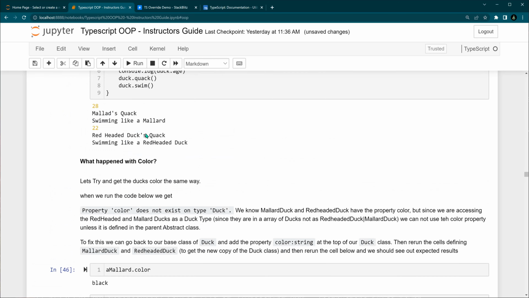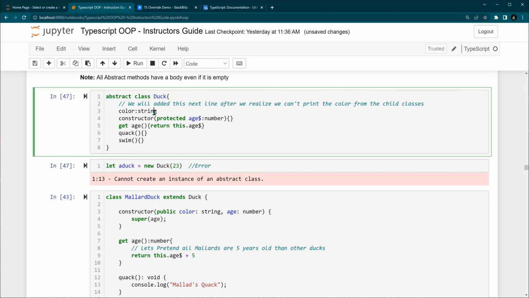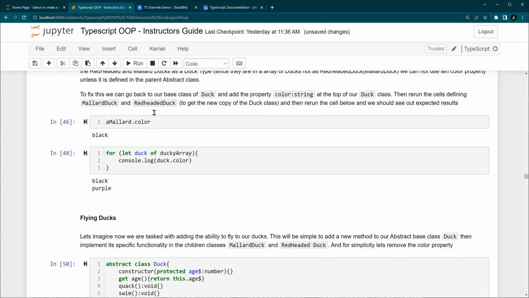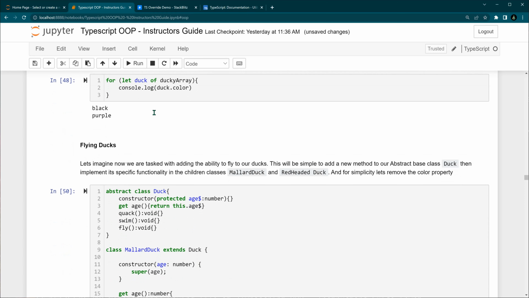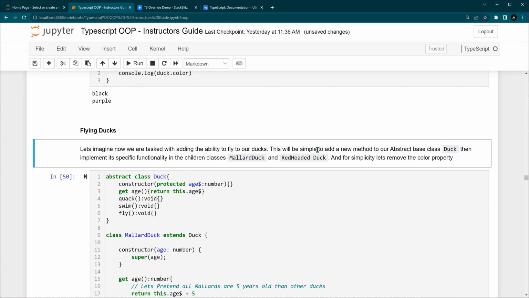Interesting stuff, right? All right, I'm going to go ahead and comment that back out. So now we're going to have to imagine we have to add the ability for our ducks to fly. This is going to be simple: add a new method to our abstract base class of duck and then implement its specific functionality in its children classes of red-headed duck and mallard duck.